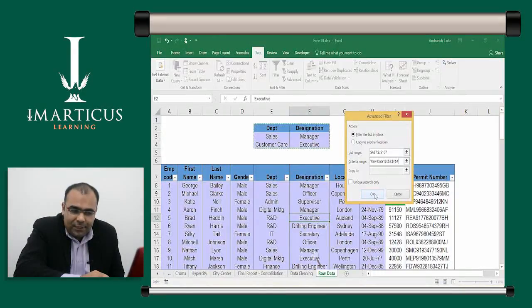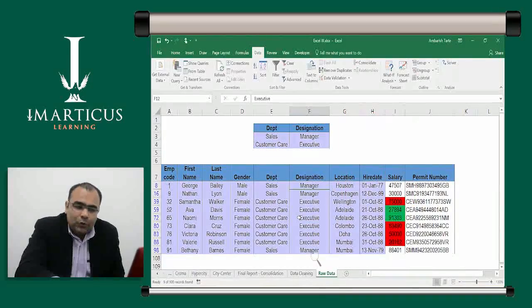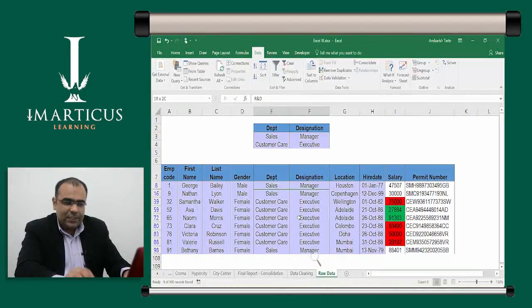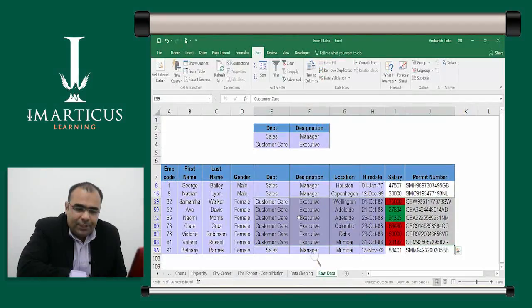Remember, when we did this filter last time with the normal regular technique of just applying tick marks, we got some extra records. We got some sales executives also, which we had never asked for. This time when I press OK, you will notice that only those accurate records have appeared on the screen which I had asked for. I've got all sales managers, two on the top and one here at the bottom. The rest of the guys are all customer care executives. This is exactly what I had asked for.